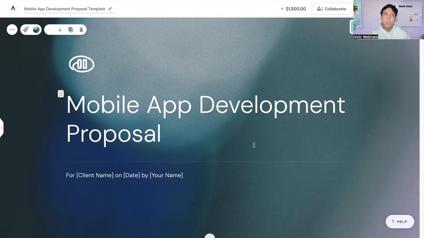Today we will be using Qwilr's mobile app development proposal. If you like this template and this layout, you can find it in Qwilr's template gallery. But for the purpose of this class, I've made a few tweaks to this template so it better aligns with today's agenda.